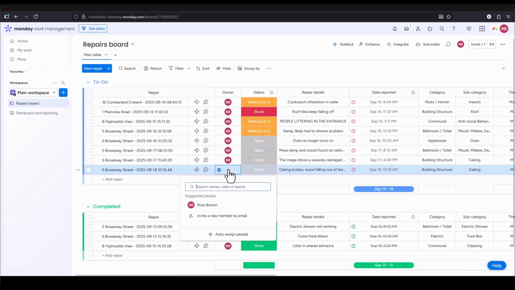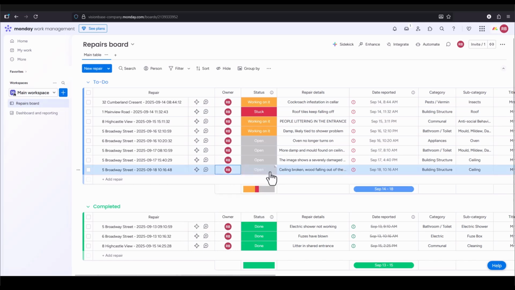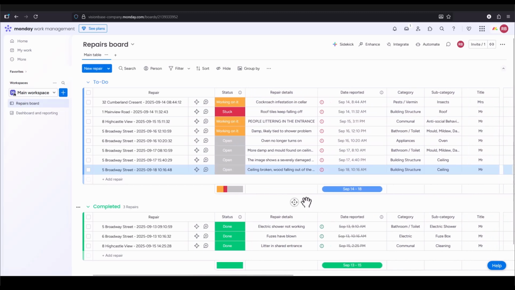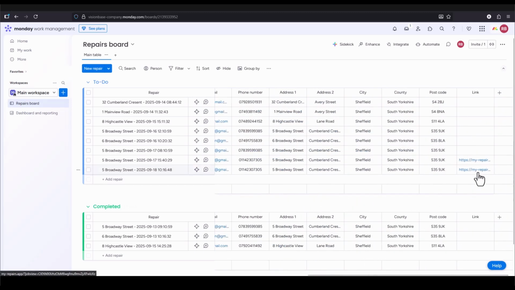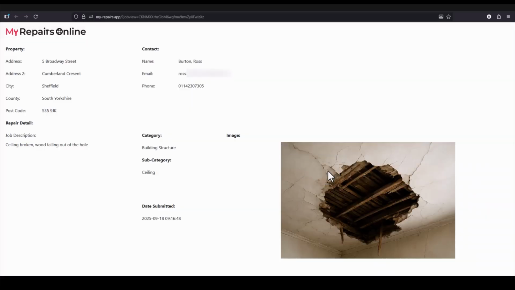The owner field can be manually assigned to anyone who has access to your Monday board, allowing you to manage who is dealing with what. If we go to the end of the item, we'll find the repair link. This sends us to the full view of the repair, displaying the image and other important information.